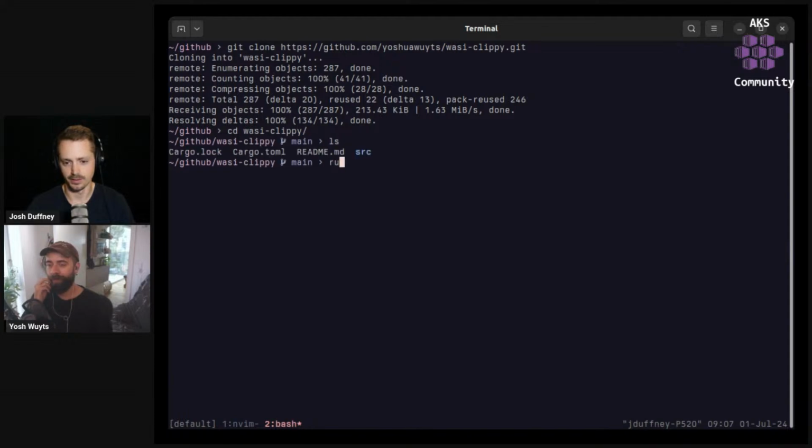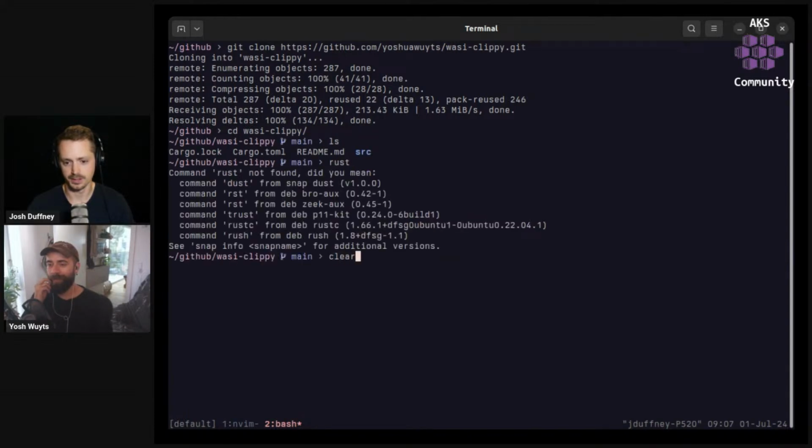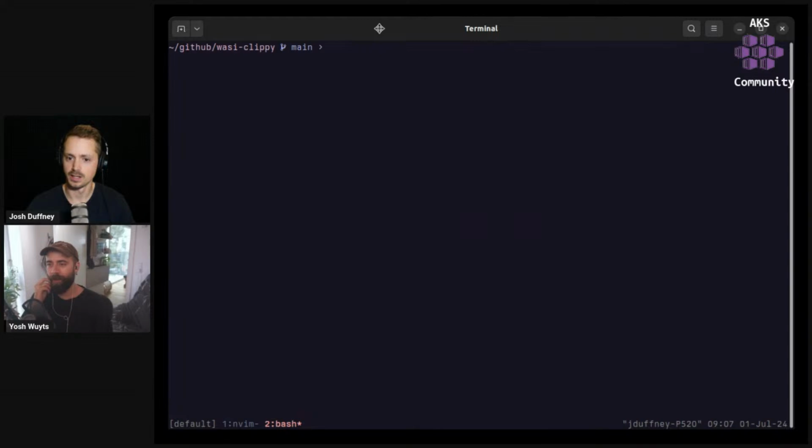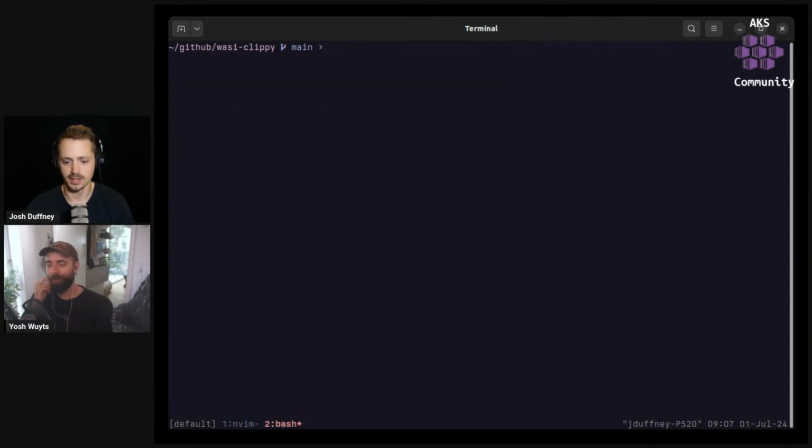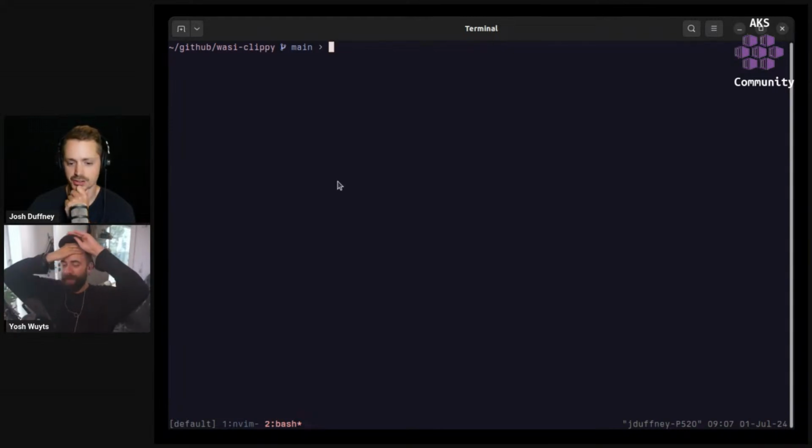And I don't even know if I have Rust on here yet, so I'll have to go through all that fun stuff. Oh, try cargo. Yeah, there you go. Got nothing on this one because I'm on my Ubuntu on WSL. So we can go through that. I'm just checking where I am.